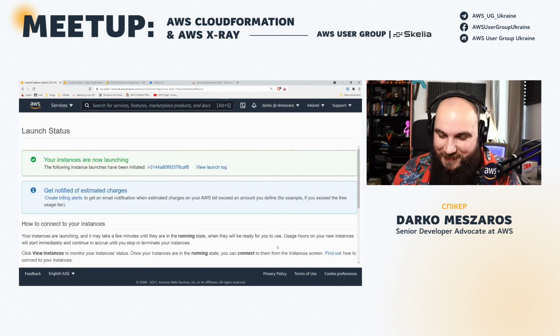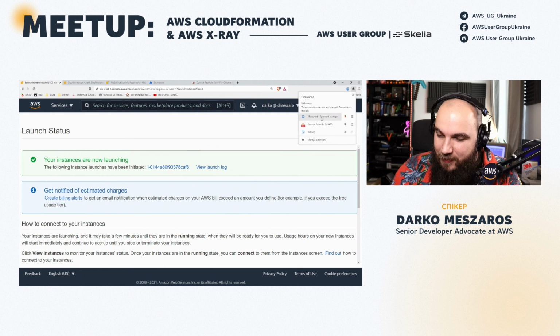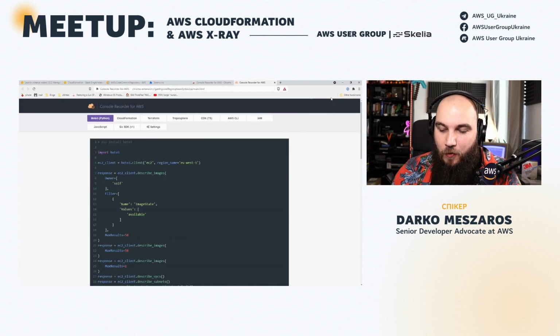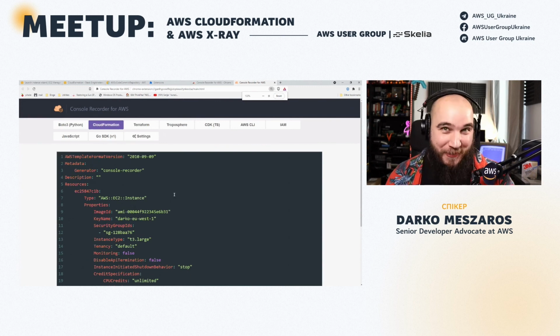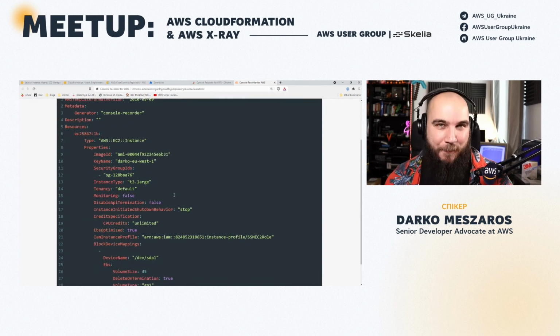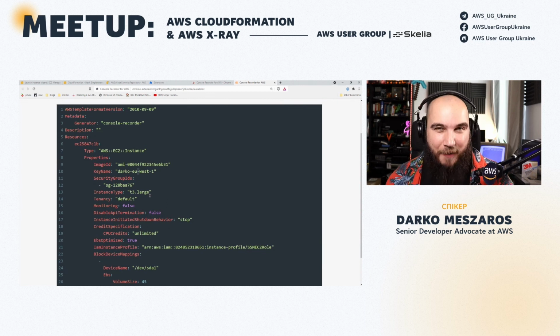What Console Recorder has done right now, if I go here and say stop recording, is produce some code. It actually creates some CloudFormation templates for you. It will create a CloudFormation snippet based on what you did. Now, it's not 100% correct and accurate, but it will give you the essence of what you want to do. So you can see that it defines an instance, like a specific AMI ID with a security group and all those things. You can basically just take this, copy, paste it into your proper template and do something with it.